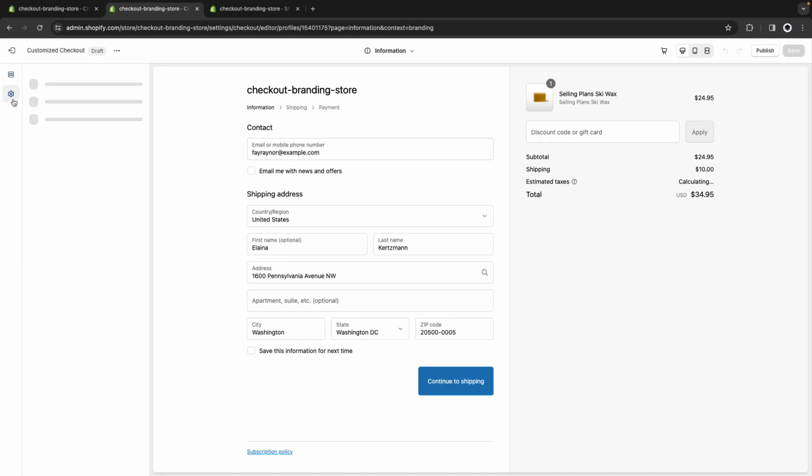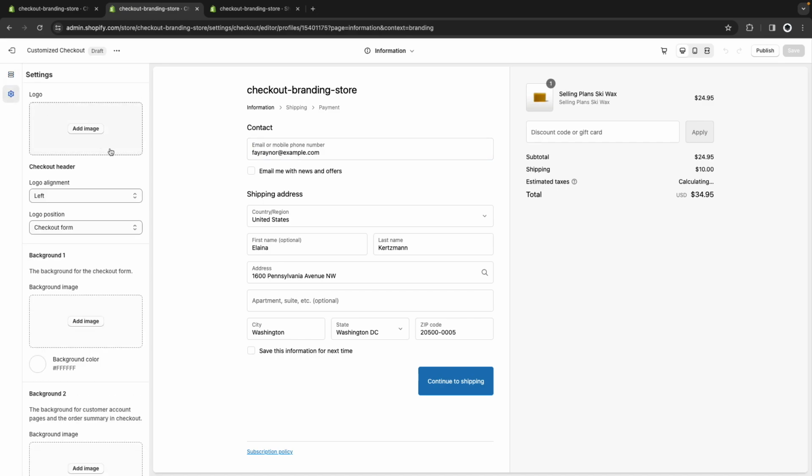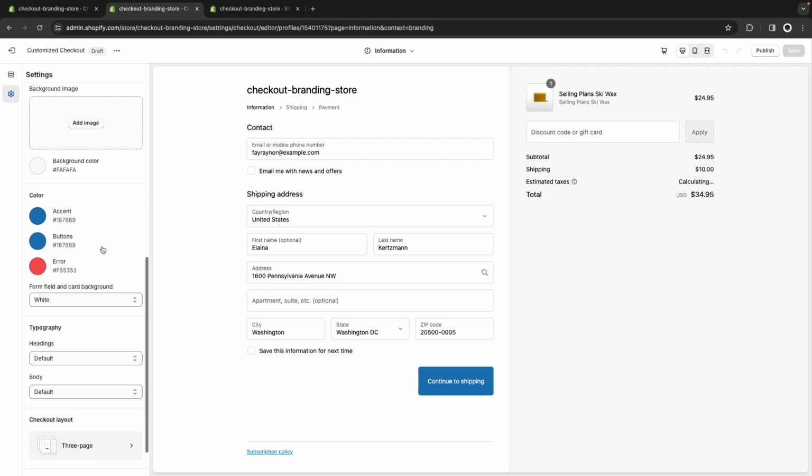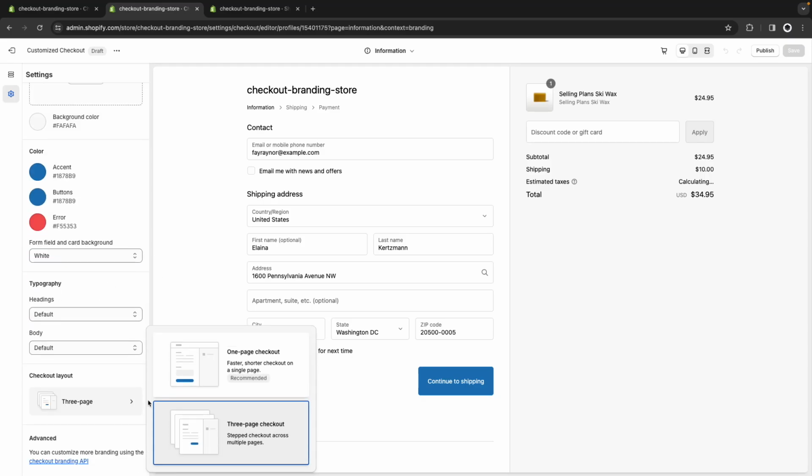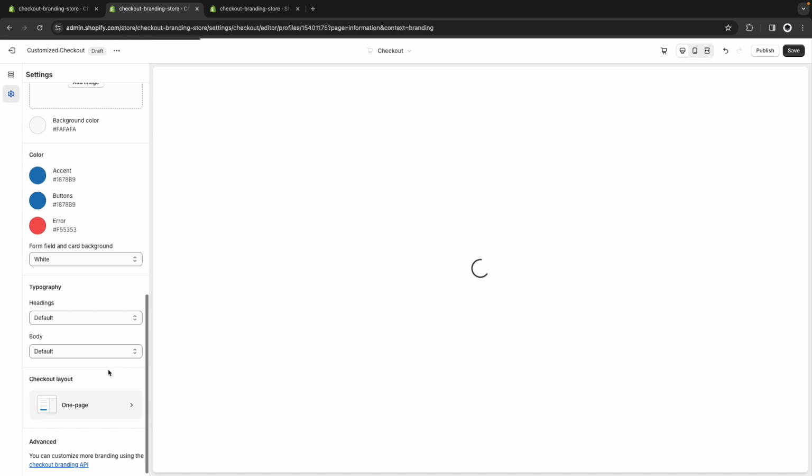And from here in settings, I'll go ahead and start changing a couple of settings that can be changed from here. If you recall from the previous video, everything I changed here is in sync with the Checkout Branding API. However, this is a much more visual way of working with it, so I think we should take advantage of the few settings that we can customize from this menu over here. I'll start by making this a one-page checkout.